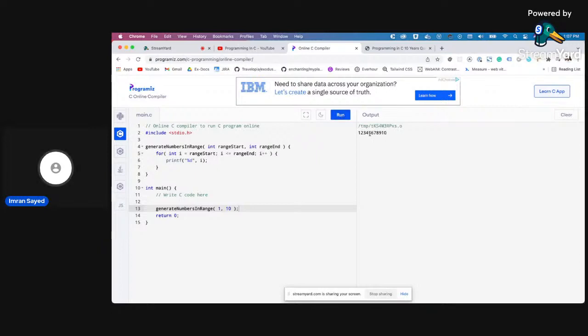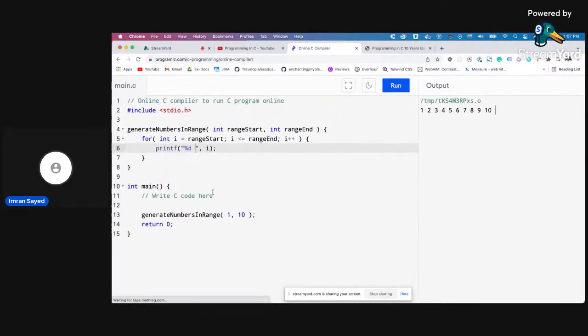Okay, there you go. So you can see that it's printing all the numbers within that range. I think it's better to put at least a space in between, so it's clearly visible. Let's try that. Yeah, this looks much better. So what have we done?